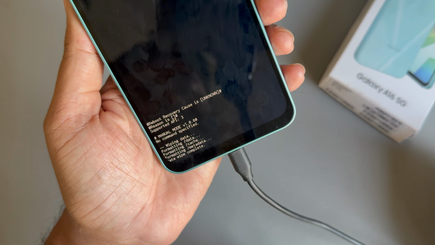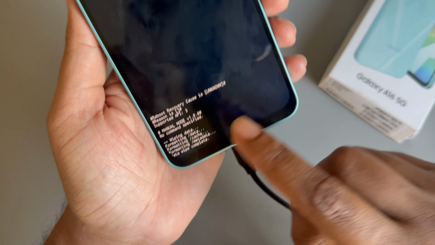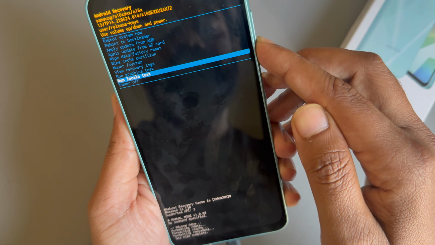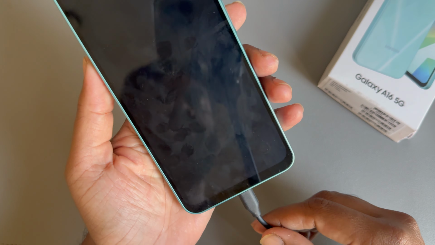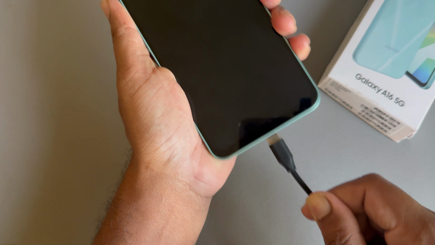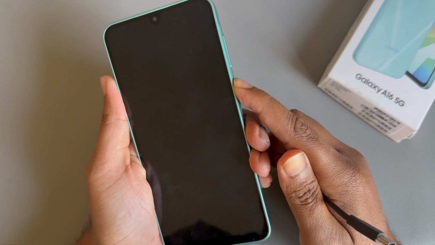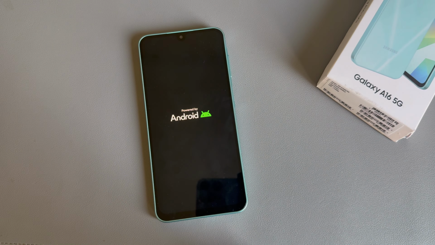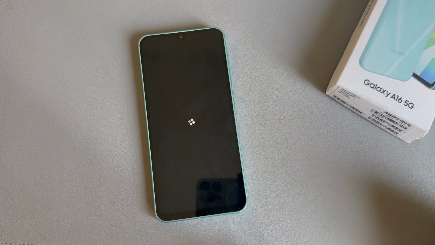Now it's complete. You see, it's complete. Now simply turn off your mobile, release the cable from your phone, and turn on your mobile again. And now you have to set up your phone again like before.